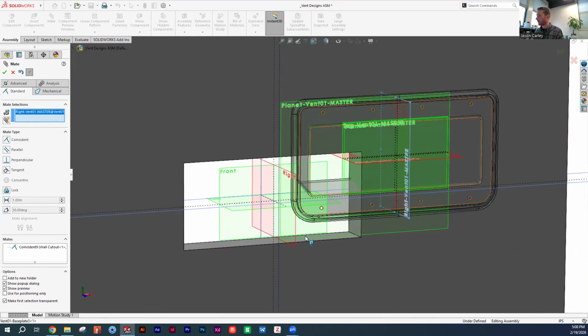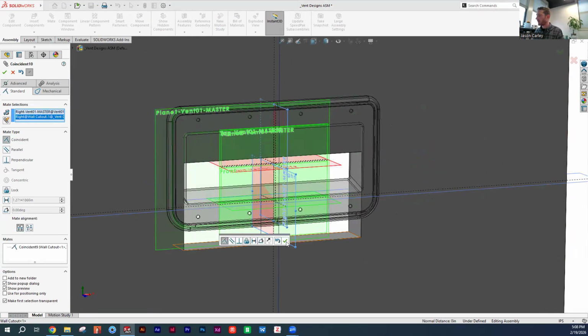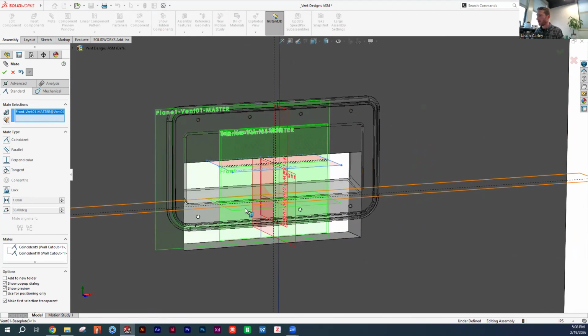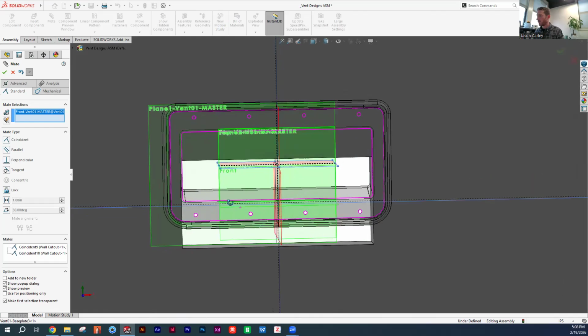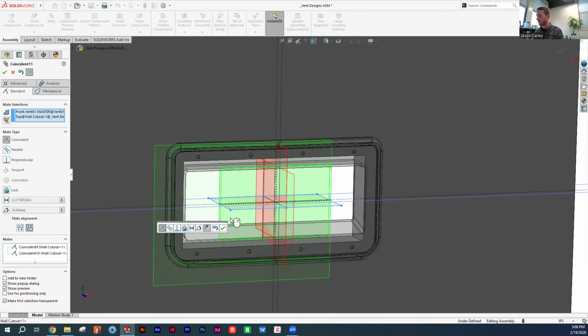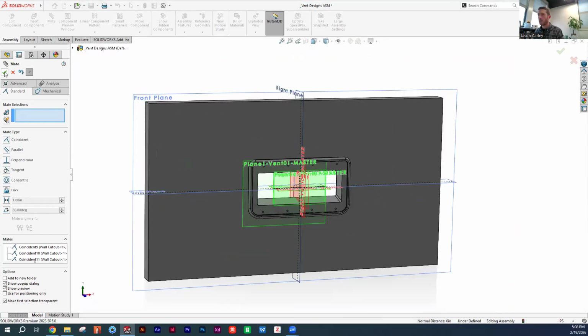So I'm going to take that right plane here and mate it with the right plane there. And I'll mate that front plane with, oh, now things are getting a little hard to see. I think it's this one. All right, there we go. And I'm done.